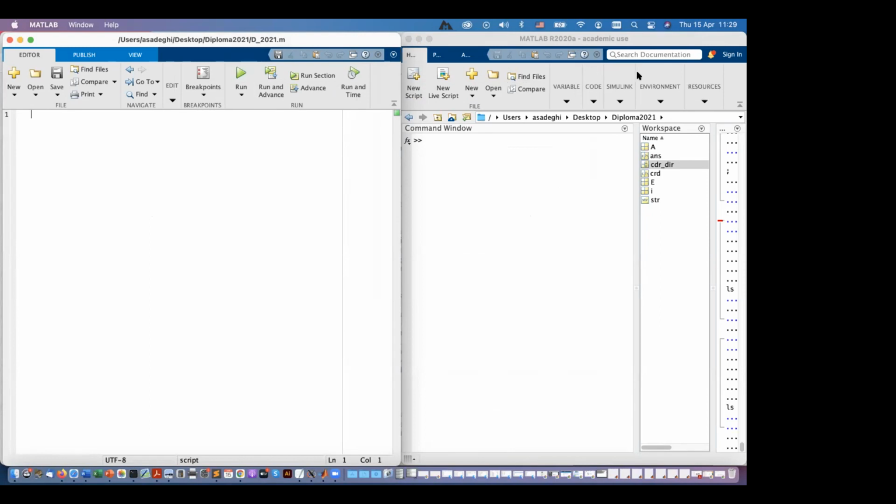When we usually write a script, we start with clear. You are already familiar with that: we don't need the variables that are already in the workspace if we don't need them. Then you can also use close all to close all the figures that are open, and then clc to clear the command window.